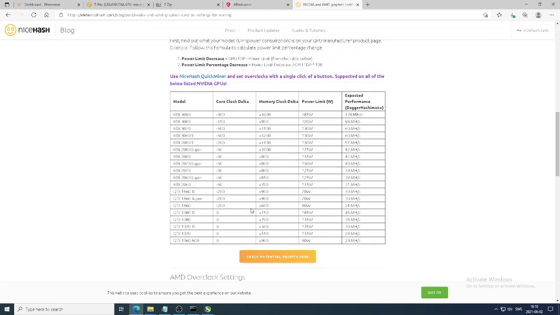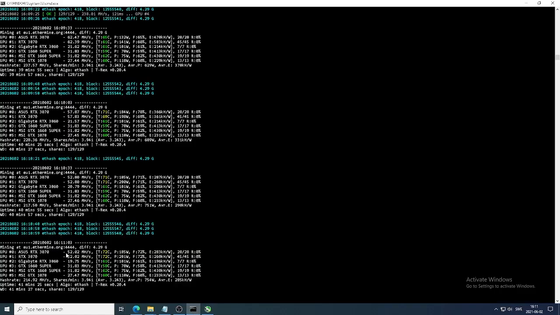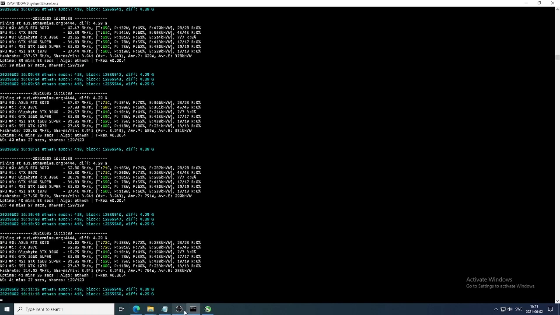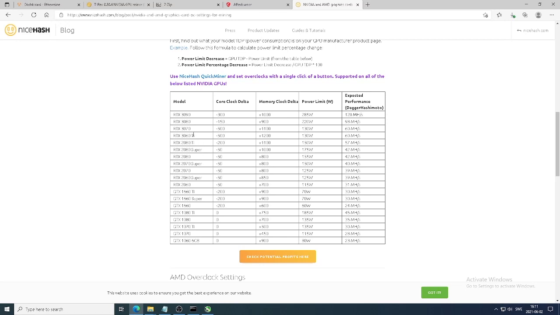Alright. Okay, so I'm gonna give you one example for my 3070. So we're gonna add this information and see what happens if you can get 60 megahash per second. So if you go to the T-Rex miner right now, we see that I have 52.02 megahash per second, and the same on the other one. Alright, so we're gonna go and add the information from nice hash and see what happens. Alright, so we got minus 500.